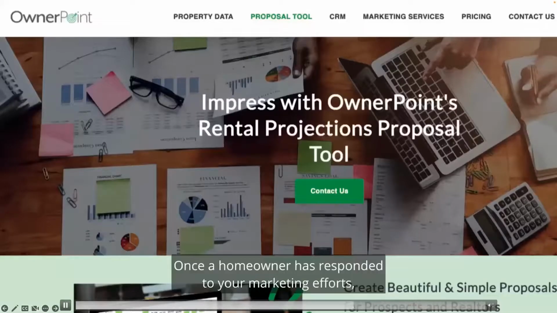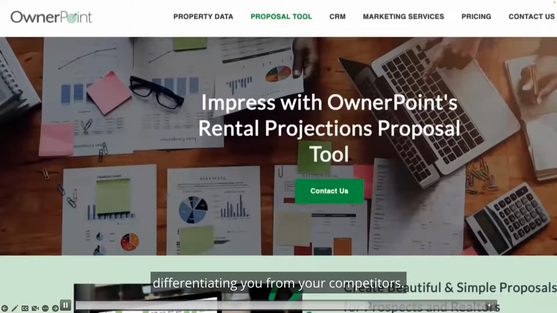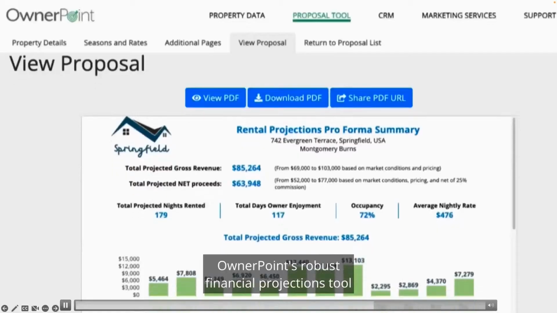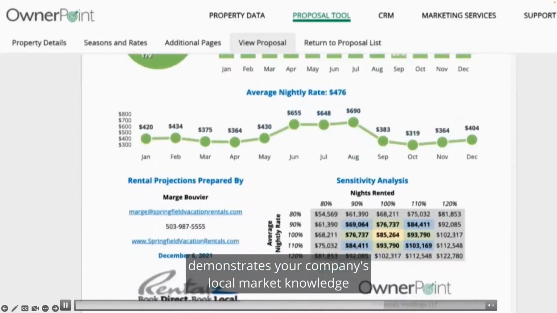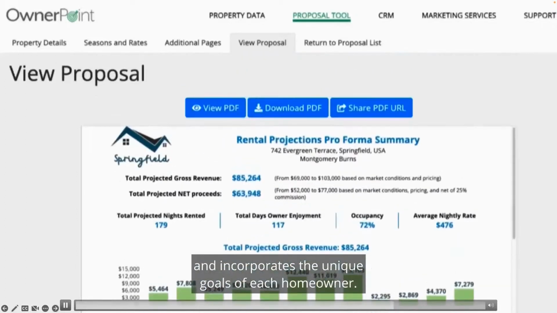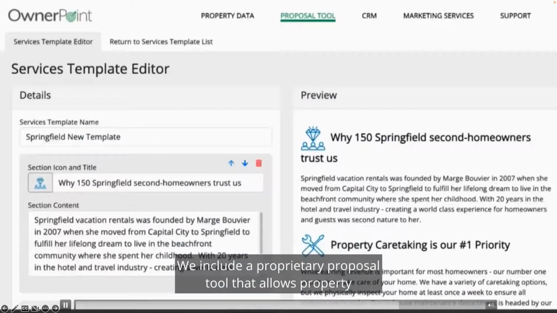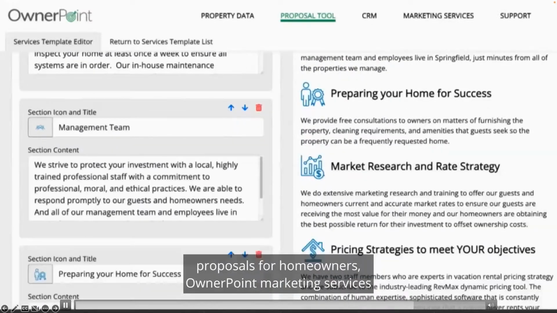Once a homeowner has responded to your marketing efforts, the next step is to provide a convincing proposal, differentiating you from your competitors. OwnerPoint's robust financial projections tool demonstrates your company's local market knowledge and incorporates the unique goals of each homeowner. We include a proprietary proposal tool that allows property managers to quickly and easily prepare attractive custom proposals for homeowners.